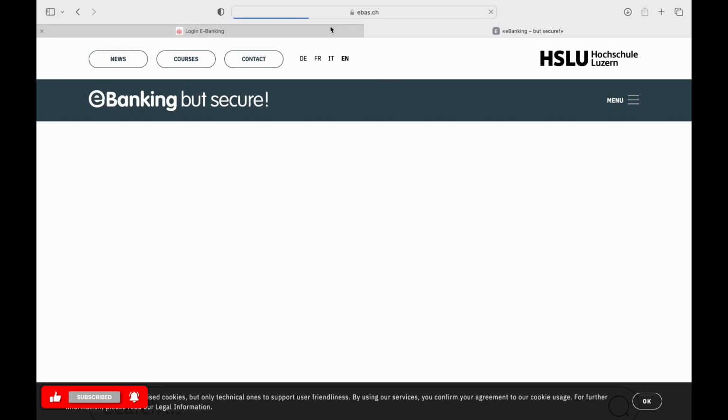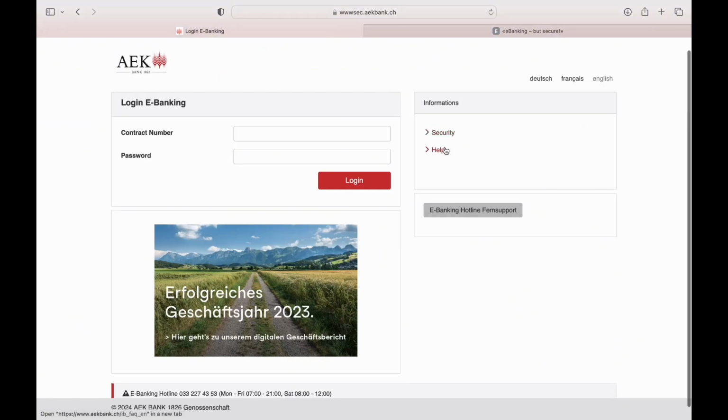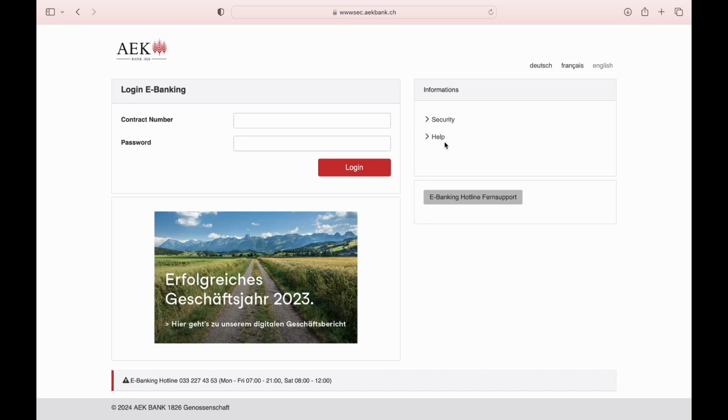At the login page, you may find additional information and resources, just like under the links like security and help. The security will give you some security features, and help will of course give you FAQs and other helping advice which can provide assistance if you need it.